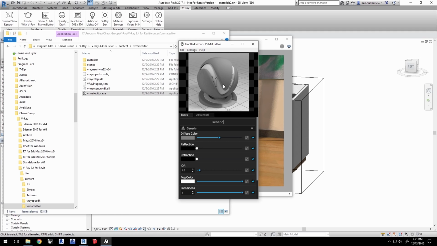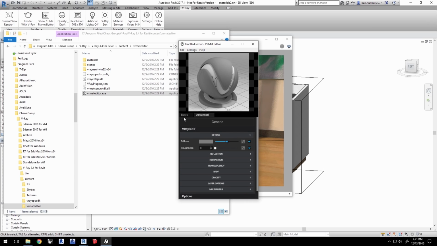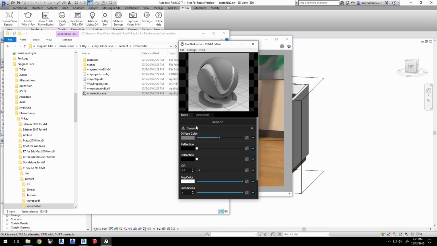The Editor dialog is divided into two tabs, Basic and Advanced, giving you access to various parameters to control. Let's go back to the Basic tab. Rename the material to something more descriptive to the object it's made for. Table Glass should do it.